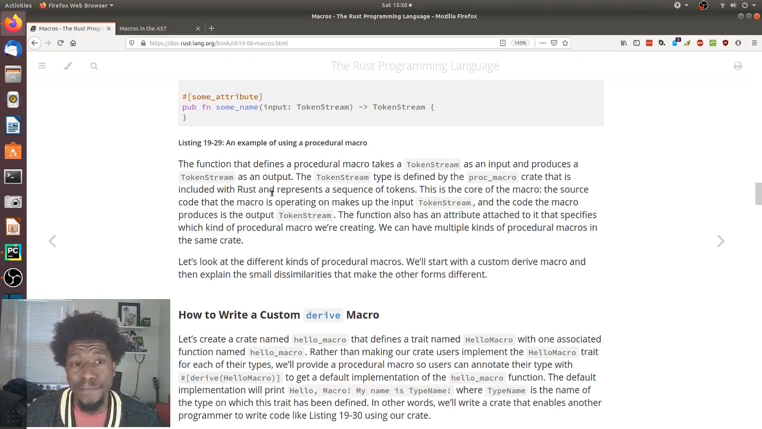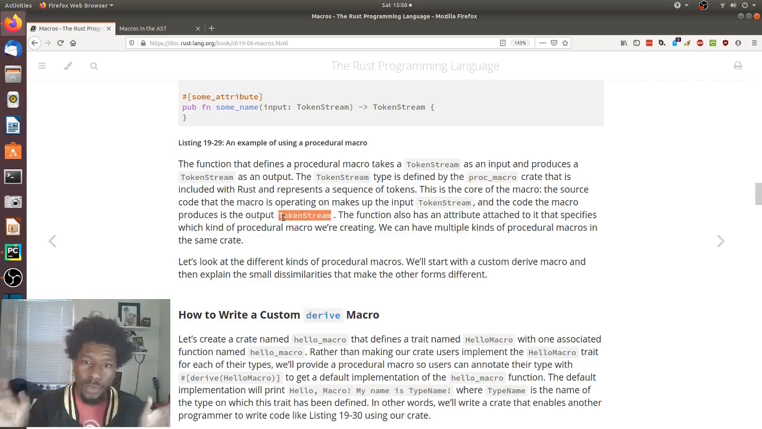Okay. So as we said before, procedural macros seemingly take your input as Rust code and then operate on it and then produce Rust code and then run it, something along those lines. It seemingly uses token stream to tokenize the input, and a token stream is defined by the proc macro crate, which is included in Rust, but it also seemingly does that for an output as well. So you just have two sets of token streams.